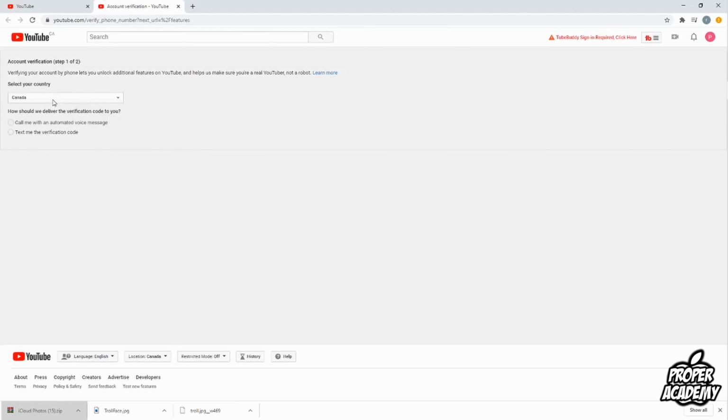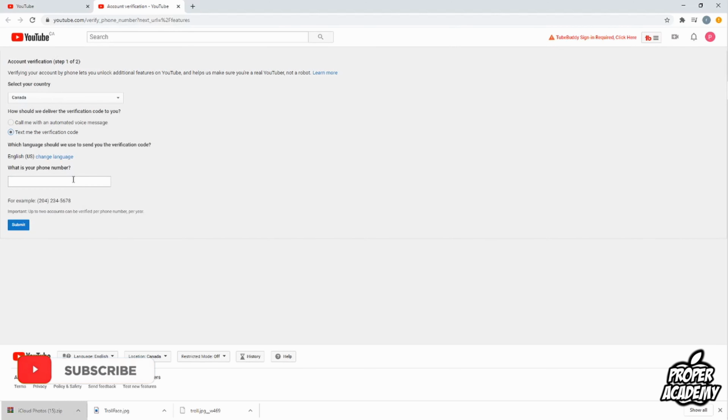So what you want to do is just put your country right here in the top left. And then you just want to either decide to call with the verification code or text. So I'm just going to click on the text option here. And then you just want to go ahead and put in the phone number that you want to confirm it with. So I'll go ahead and do that right now.